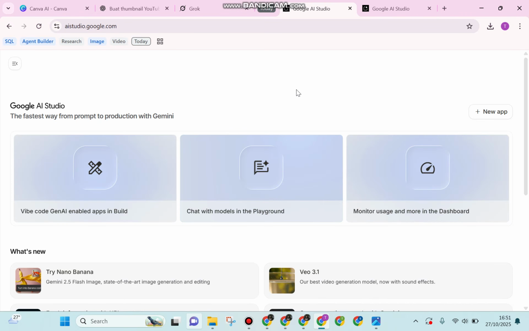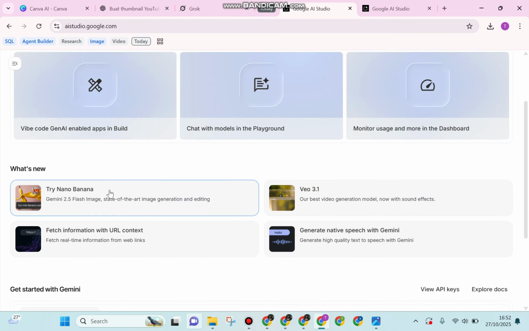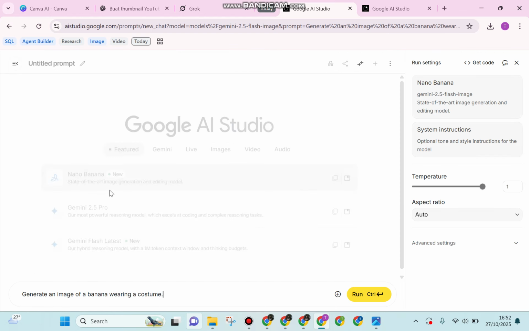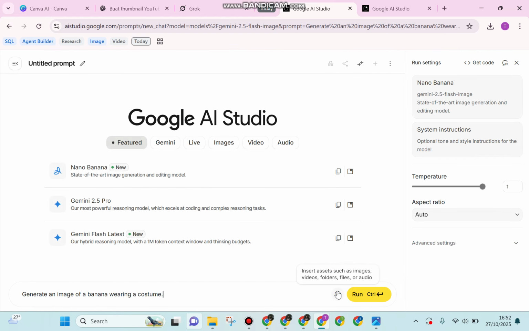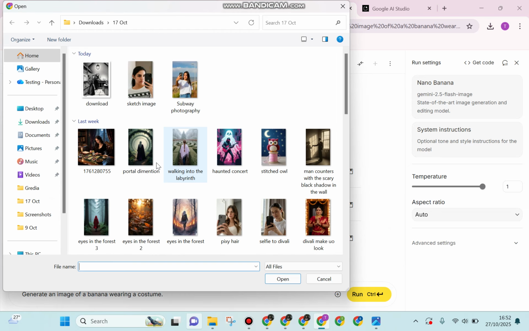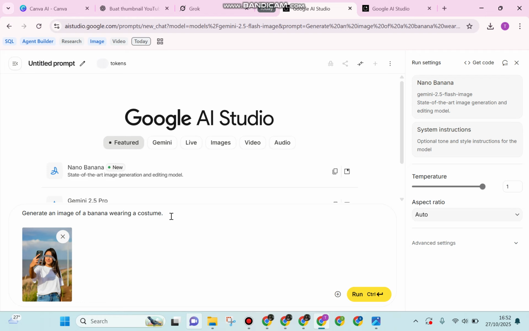And after that, if you would like to use this Google AI Studio, then don't forget to log in first with your email. And this is the look of the homepage guys. You can simply scroll down and click this Try Nano Banana, and after that you can upload your selfie photo, for example like this. And after that I will put the prompt into this section.